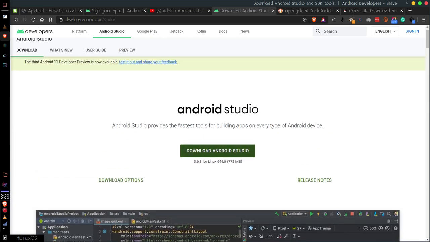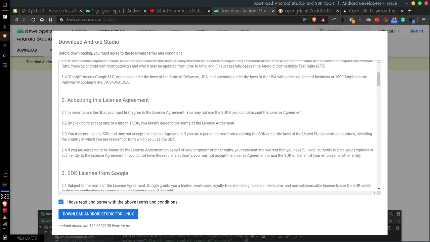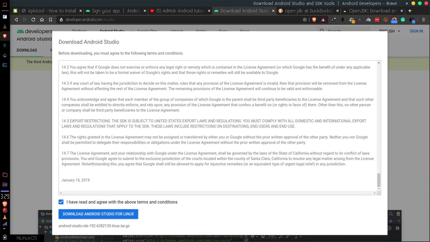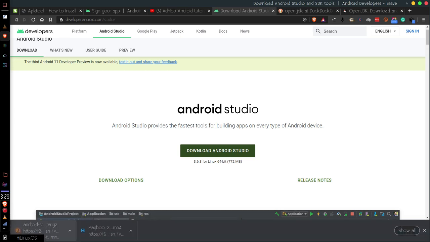You can simply click on this download Android Studio button. You can also see the size of this file. Click on it. Then we need to check this option: I have read and agree with the above terms and conditions. So you can read all these terms and conditions and click download Android Studio for Linux and it will start downloading. I have already downloaded this one, so I'm not going to download it again.